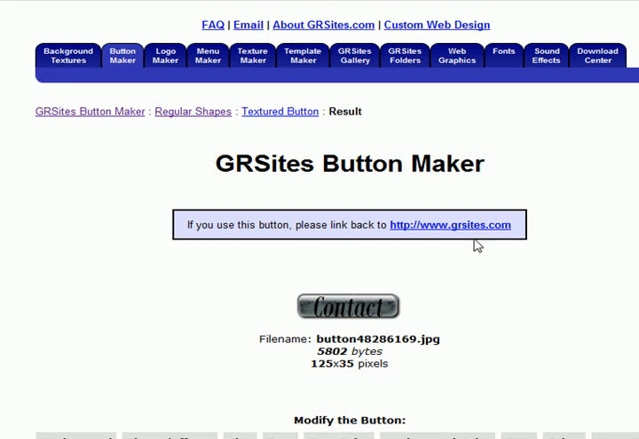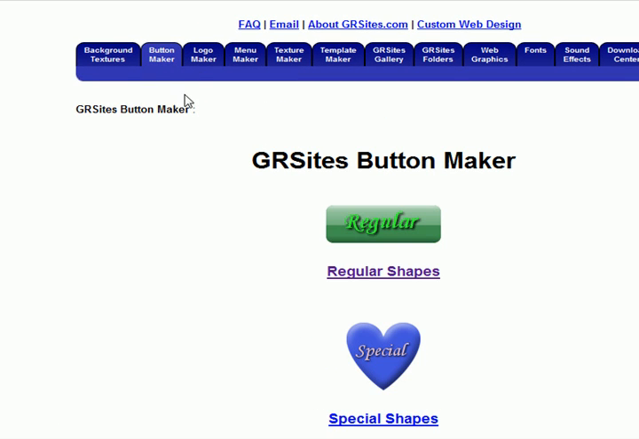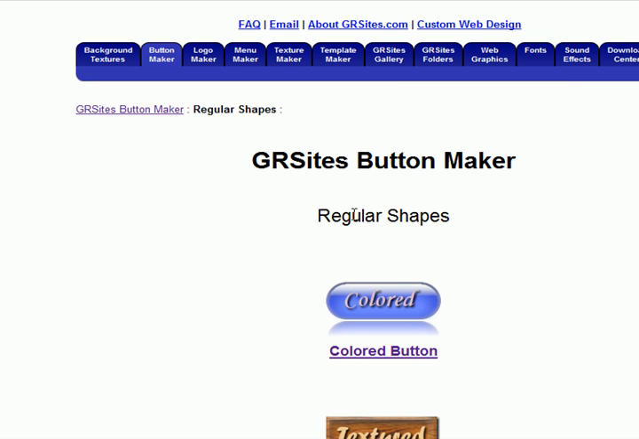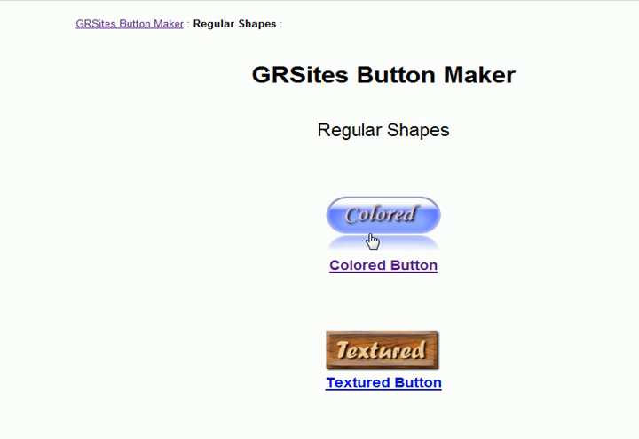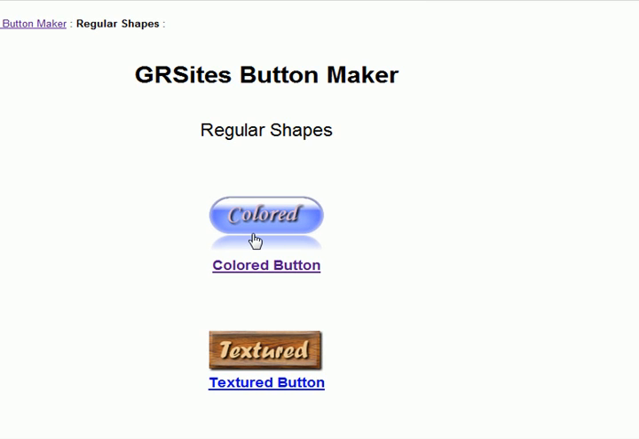So back to grsites.com. On your top you have tabs. Go to your button maker tab. Select a shape. Now before we get too far into this, guys, I'm going to go maybe a little fast, okay? Play around with it. Seriously, play around with this. The colors, the textures, the fonts, the highlights, the different effects that you can do with it. You can make them bigger, smaller.